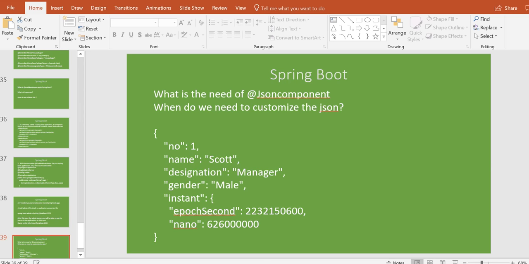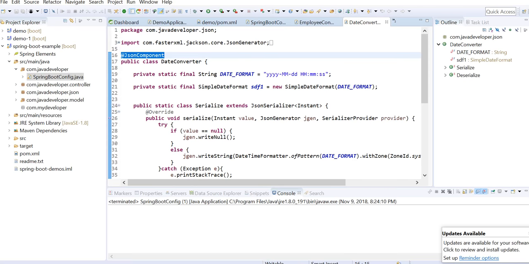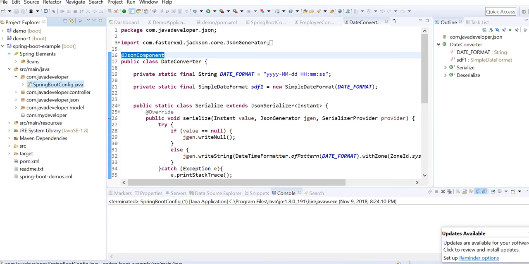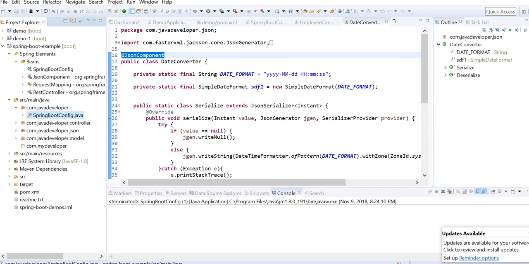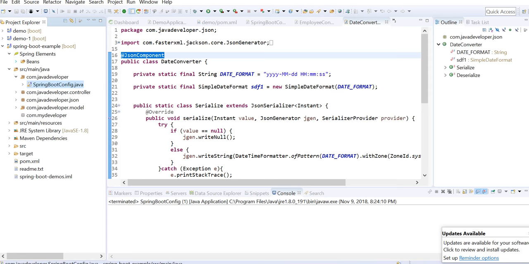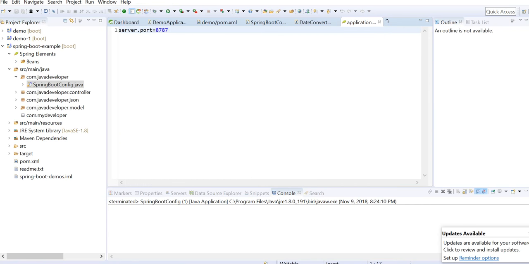So we have an application to demo for you, which does this particular job. I have an example application called Spring Boot example. Here I will start showing you some of the class files that we have written. The first thing I'll show you is application.properties. I am using server.port 8787. This is the port that we'll be using.